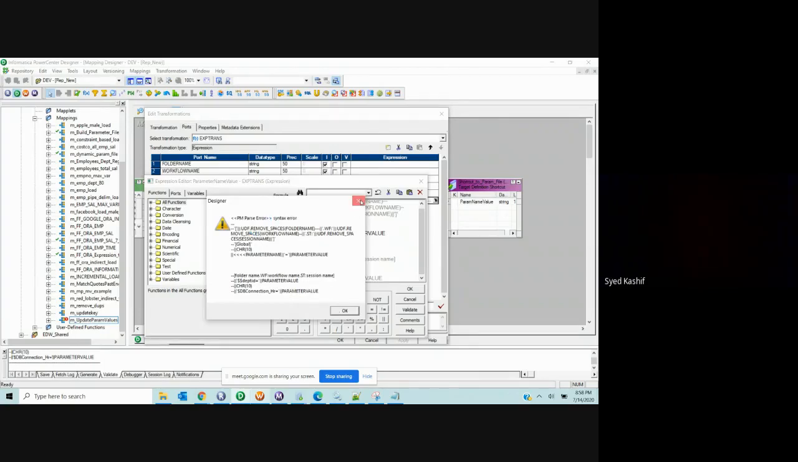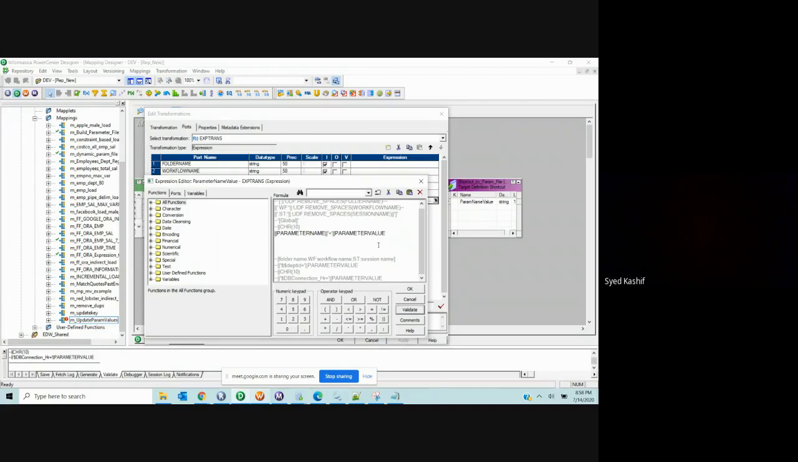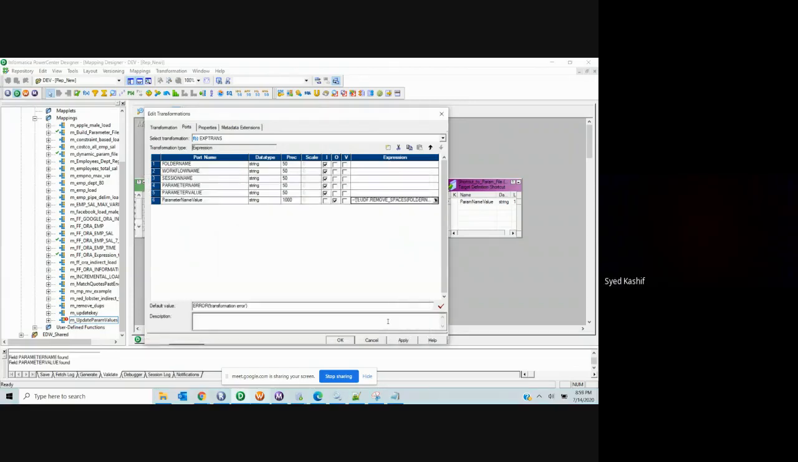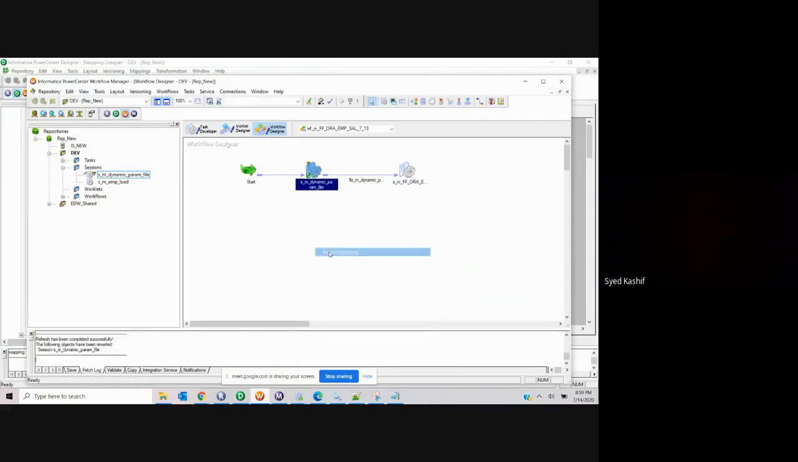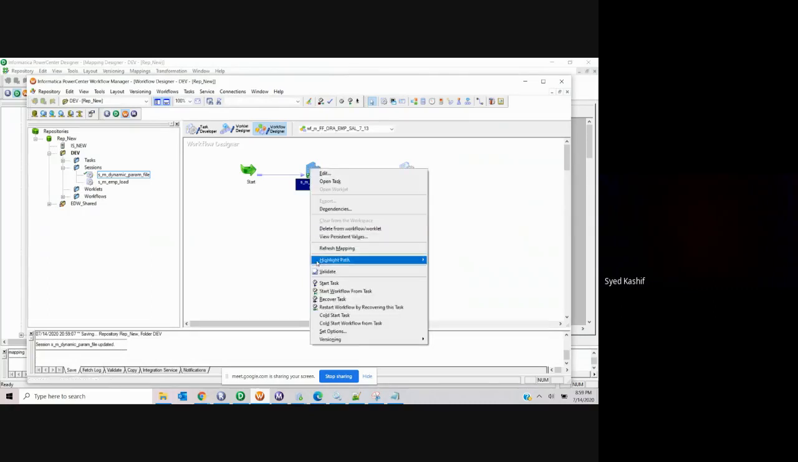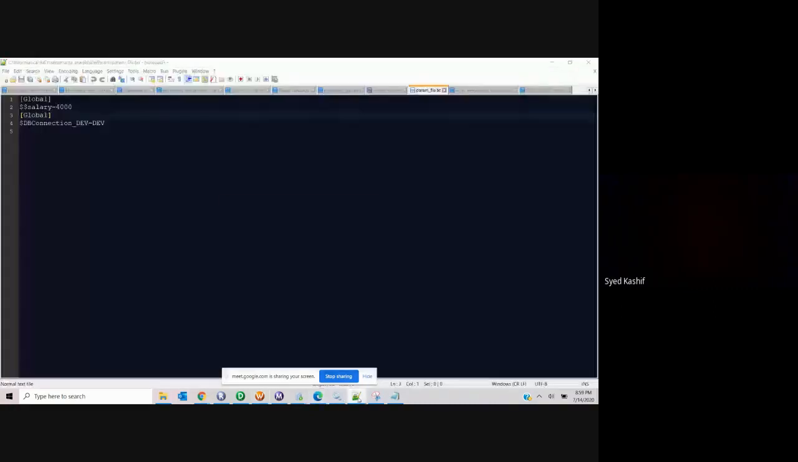Close this. Get rid of the pipe at the start. Now validate. Say okay. Say apply. Say okay. Control S. Refresh your session. Refresh your workflow and run this. Okay. Now you're getting close.